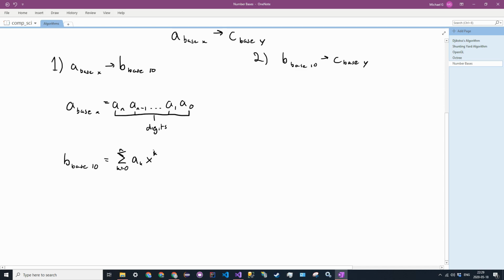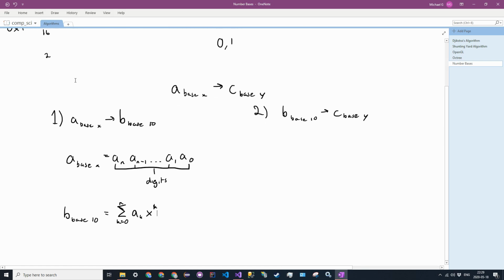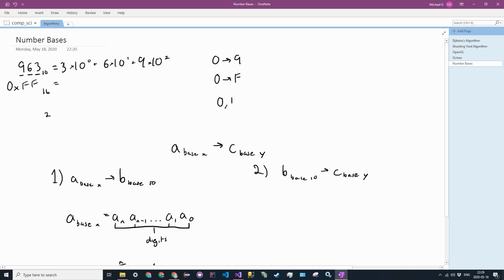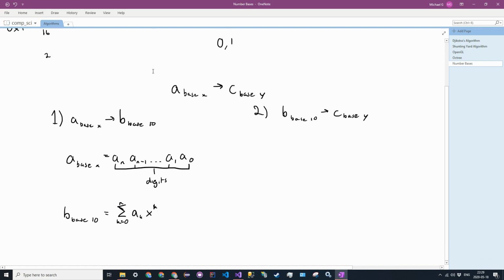So if we looked at our base 10 number and we plug that in and convert it back to base 10, what we would get is the digit 3 times the power, which is 0, or it's the 0th digit, essentially going from right to left. So 3 times 10 to the 0 plus 6 times 10 to the 1, and so on, and you get your decimal value. So that's the decimal value.